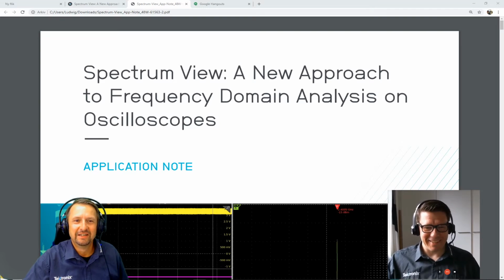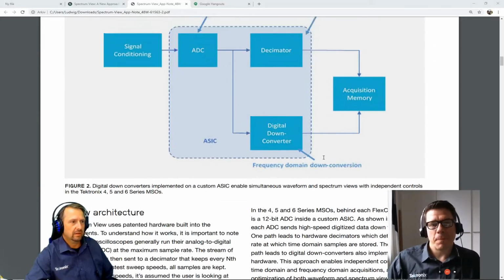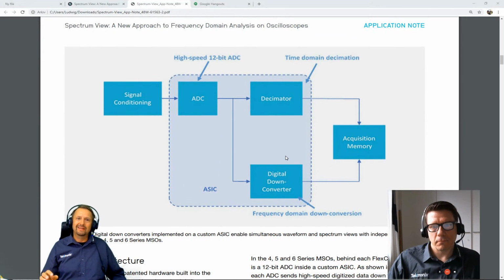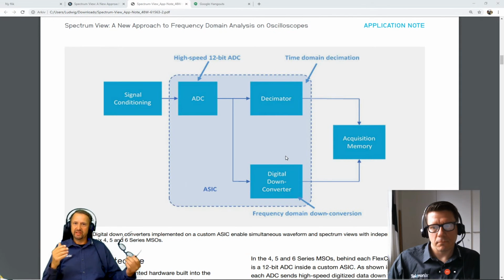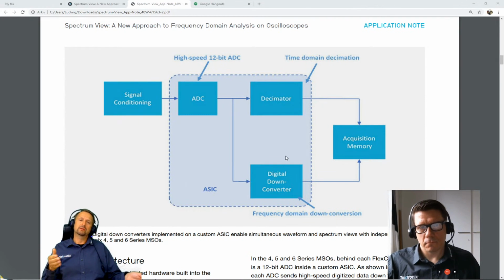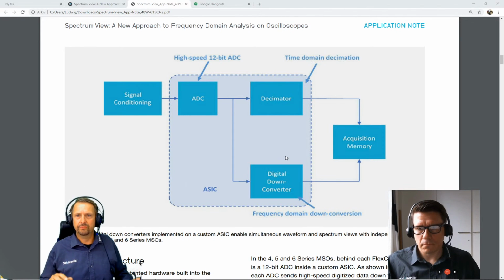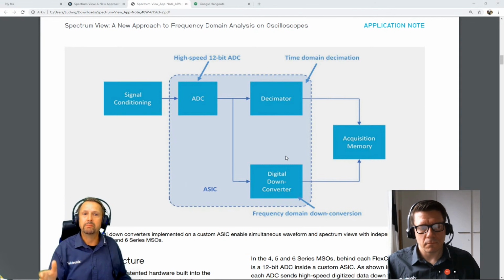So we go down it. You can look at this and we could go through it, but I think this is the nice part of this architecture. So we have signal conditioning. You have an ADC that spits out sample rates, and then we have the time decimator for the time domain, and then at the other end we have what we call a digital down converter and an acquisition memory. From this side, this is the real beauty of enabling this.